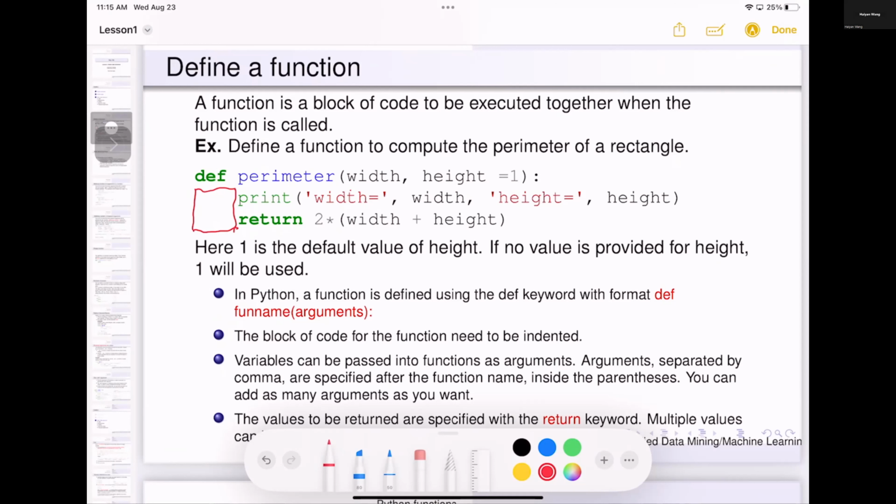And the return command gives the value of the function when you call it. In this case, it's twice of width plus height. So that's basically the key part of a function.